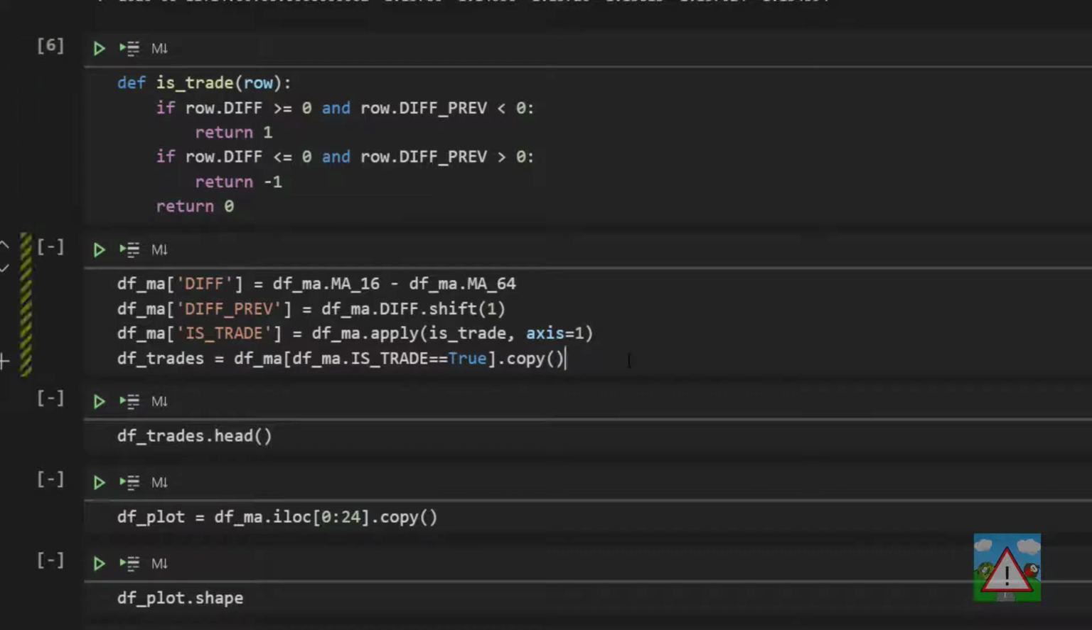And that means in the code that where we've got this DF, the trades data frame is the moving average data frame where is trade equals true. We now want to set that to not equal to 0.